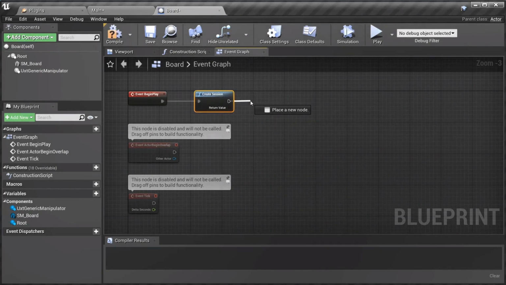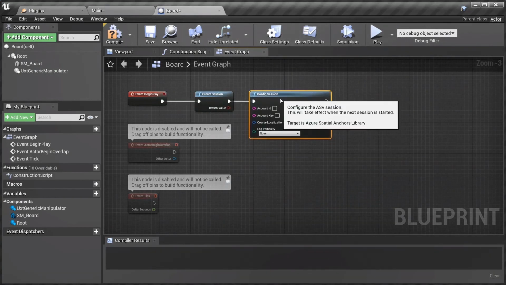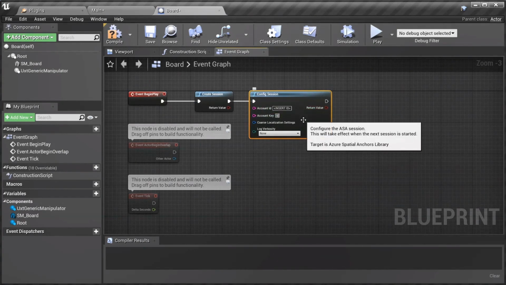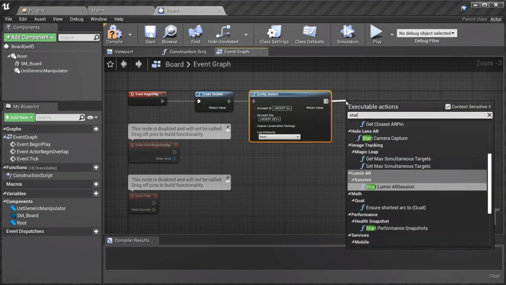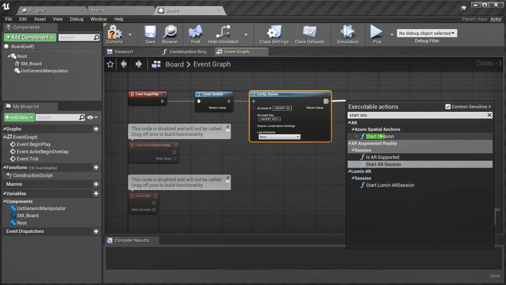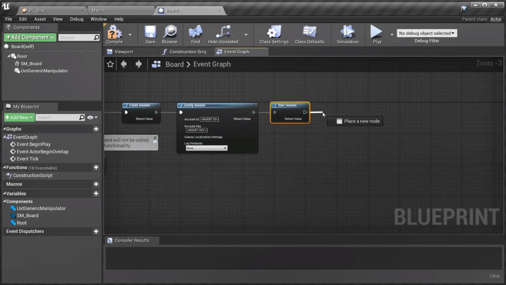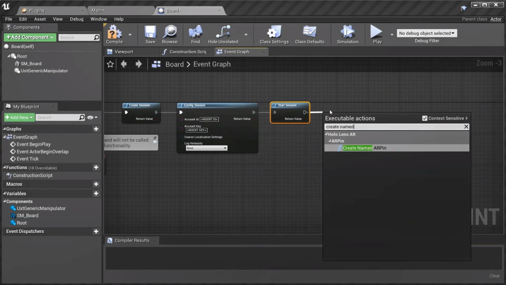And then let's go add a node to configure that session where we can add our account ID and account key. So you just go ahead and add in the Azure ID and account key that you can get from Azure when you set up your account. And so now let's go create an AR pin. Oh, actually, let's start the session. Sorry. Yeah, we'll start the session. And now we'll create the AR pin. Starting the session collects the data required to create the pin.